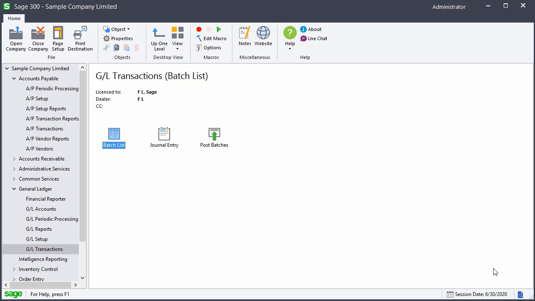Congratulations! You now know what Retainage invoices are, what the workflow for entering Retainage documents is, and how to create Retainage invoices.